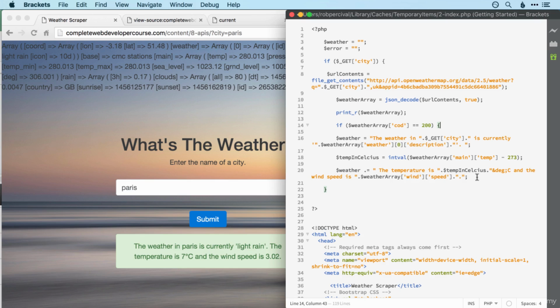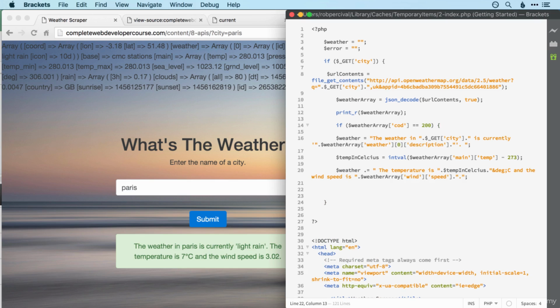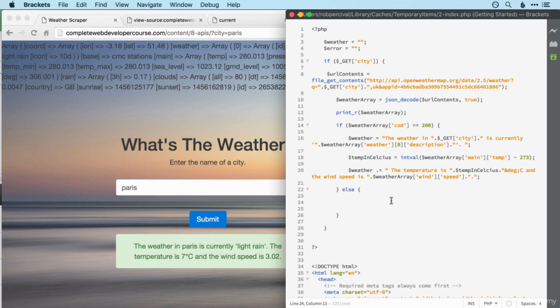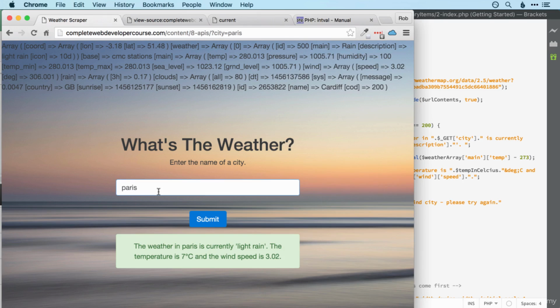Then we'll do all of that. If it's not, then we'll display an error message. So something like, could not find city, please try again. And that just covers us more generally rather than that specific 404 error. We're now going to get a nice error message even if there's a different sort of error.